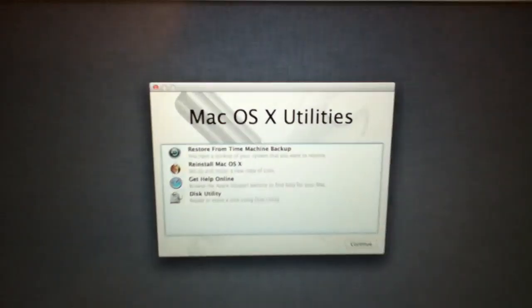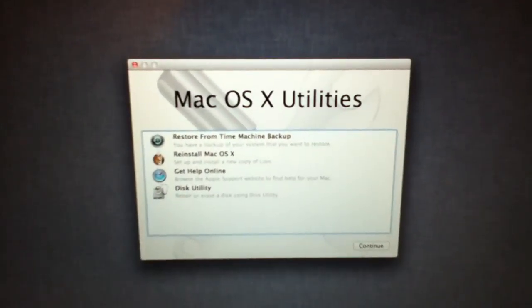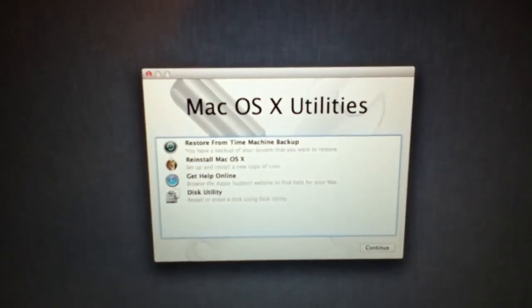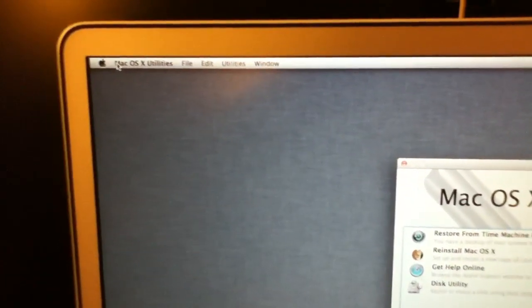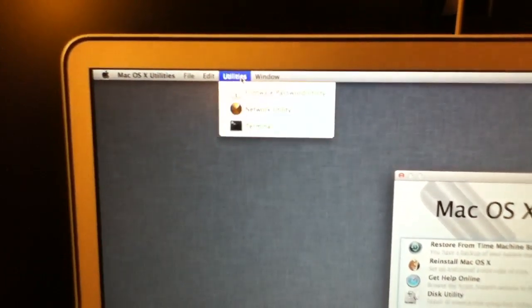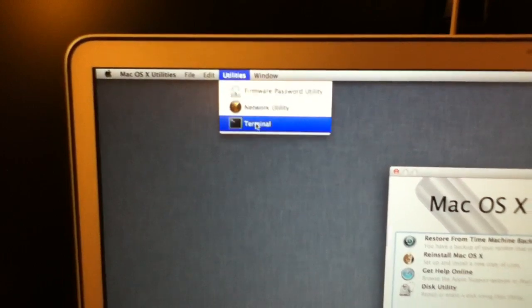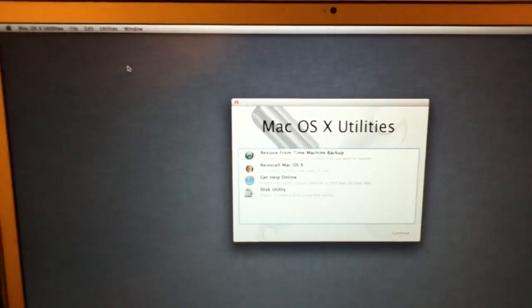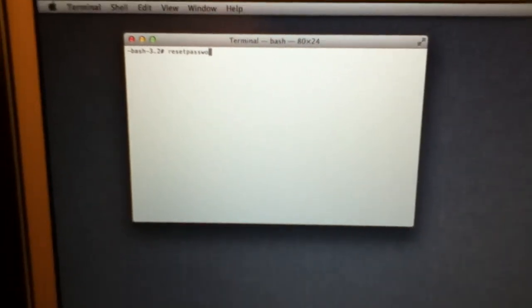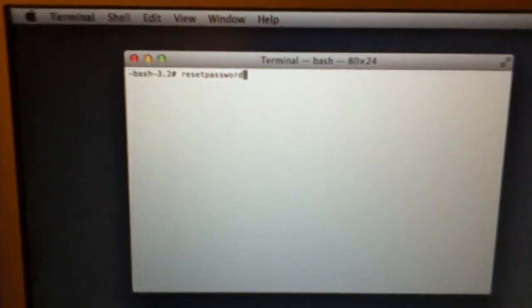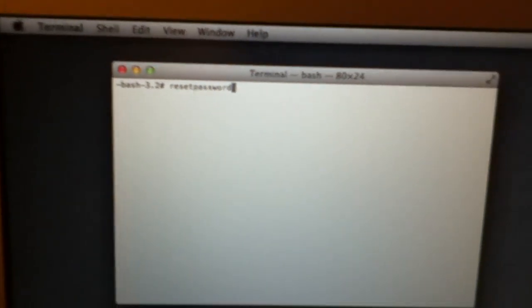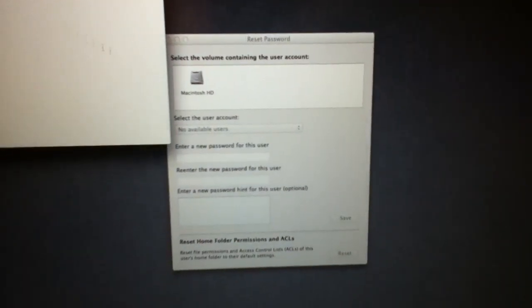Okay, so we're booted up here, and you've got Mac OS X Utilities, and there are your options to do certain things. But what we want to do is go up to the top to Utilities, go to Terminal, and start that. Then in Terminal, type in resetpassword, all one word, lowercase, no spaces. Press enter and it starts up the reset password utility.